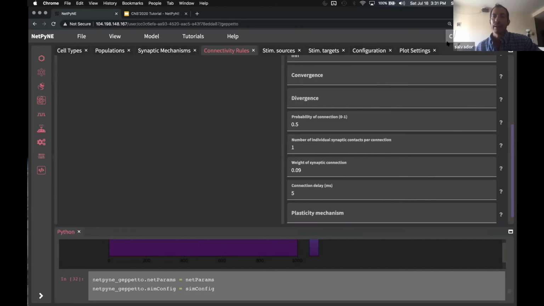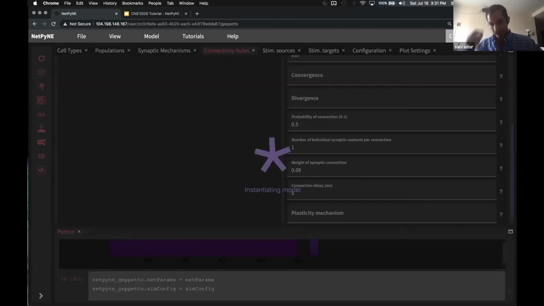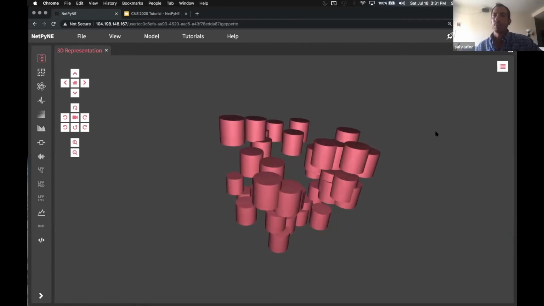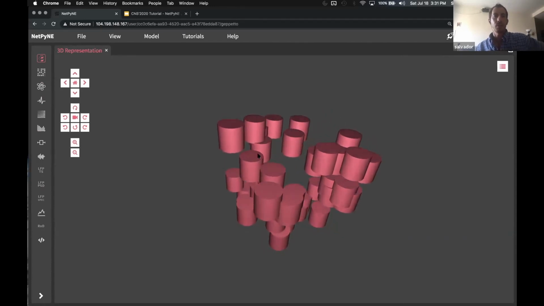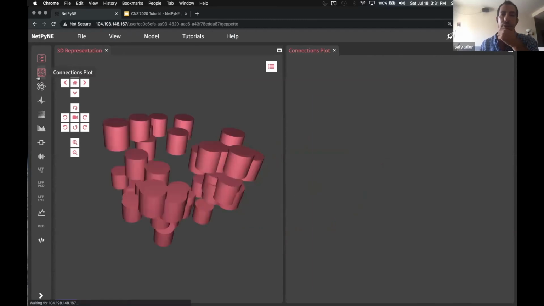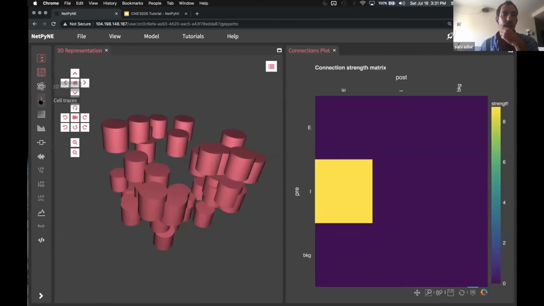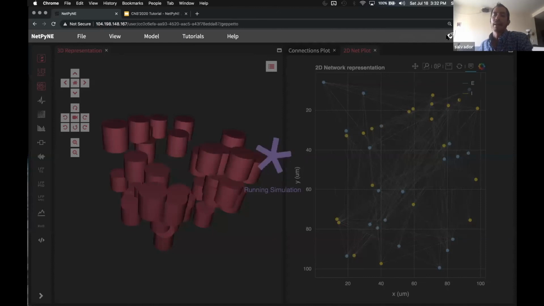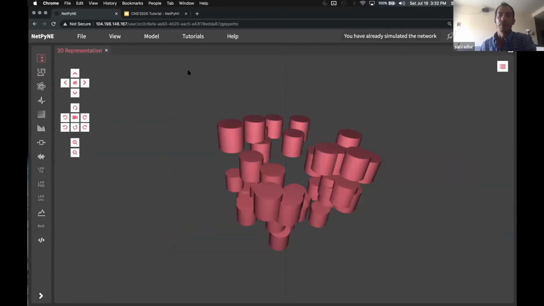So with that, I can now go to create network. I can see the cells. They're very simple. They have only one component, one section, but I can plot the connectivity. I can have a look at how the cells are connected, and I can run my simulation from the GUI and get similar results to what we were looking at before.